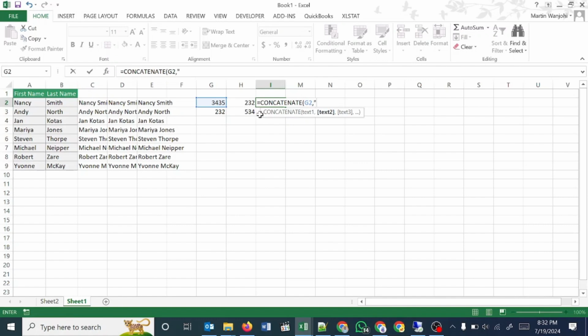So I'm just going to put quotation space, quotation, comma, and then just like that. And now as you can see, it has joined them together. But as you can see, there's a space between. But what if you did not want that space? You can just remove it like that and then press enter. And as you can see, it has made this number whole.